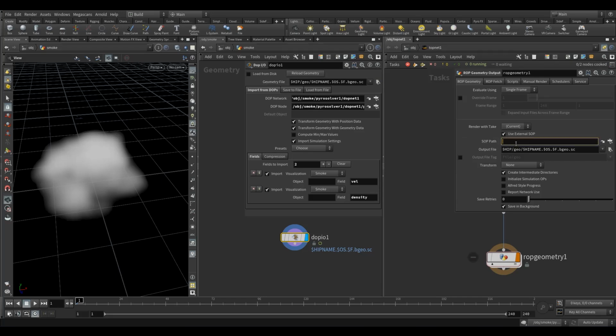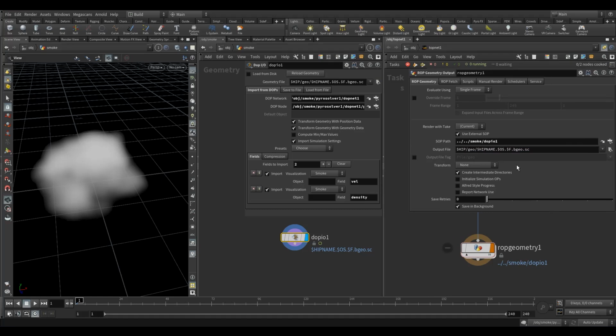Okay, so the SOP path will be this, so we can just drag that across. That's fine. And then the output file will be where we're going to save our geometry to. Okay, so I'm going to go into my hip file and then into the sim folder, and let's make a new folder in there. So it'll be called Smoke columns. Okay.